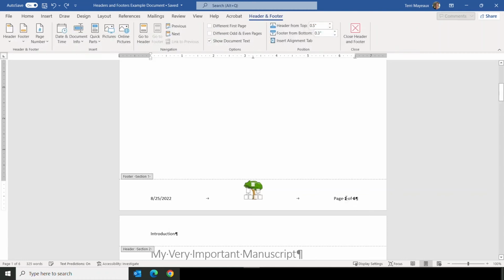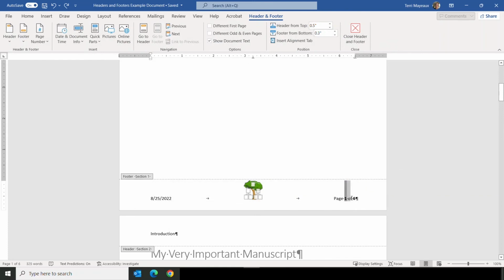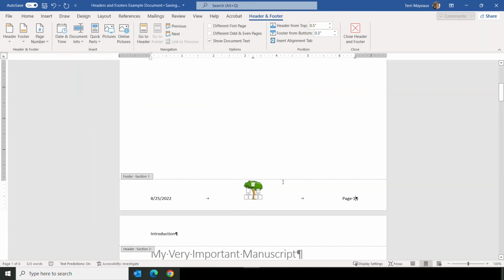This is a sort of complicated kind of formatting, and so I'm just going to select 1 of 6, and then I'm going to come up to the upper left with header and footer, and then I'm going to click the drop down here, and with current I'm just going to go with simple plain number, and it's picked up the 1, but I still need to take out page.